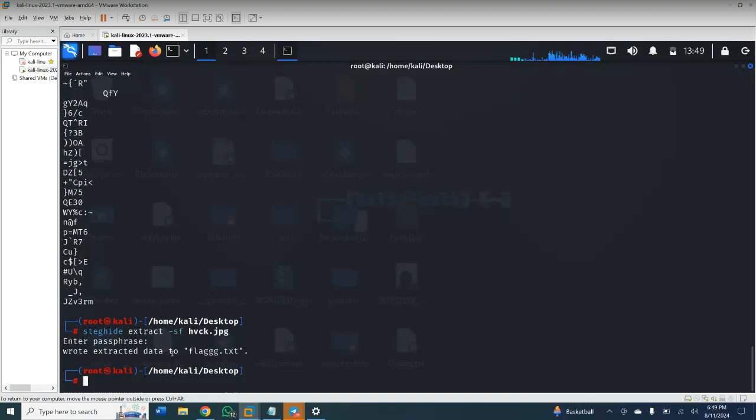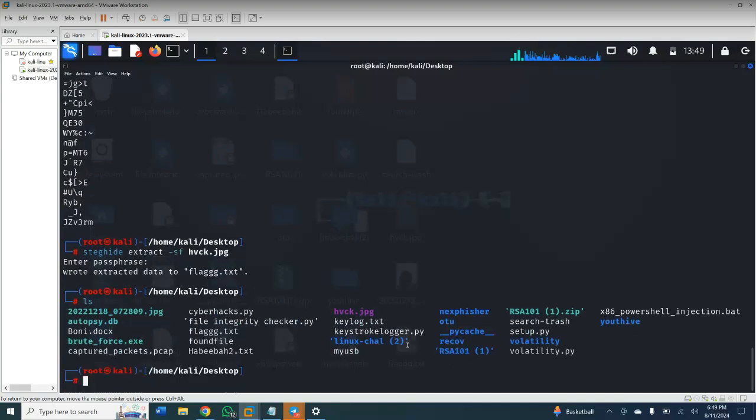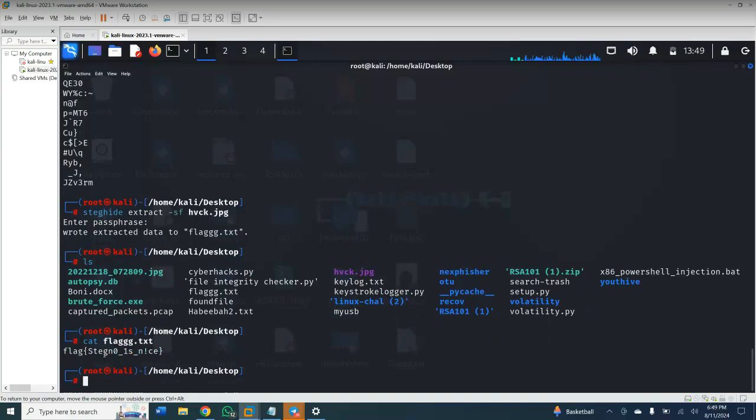So it wrote extracted data to flag.txt. The flag is always going to be in this desktop directory. We can just press ls to see what we have. Flag.txt, this is here. So you can just cat flag.txt. Can you see the flag? Steganography is nice. So what StegHide does basically is to retrieve hidden content in stuff.